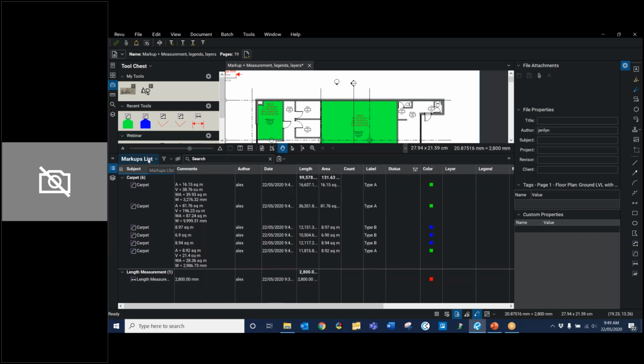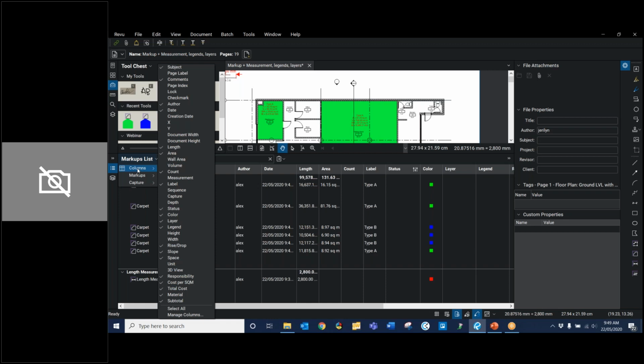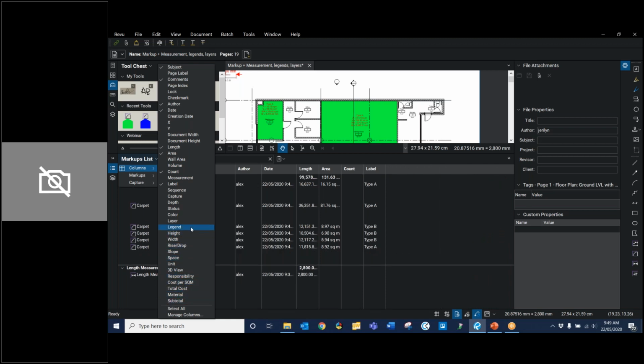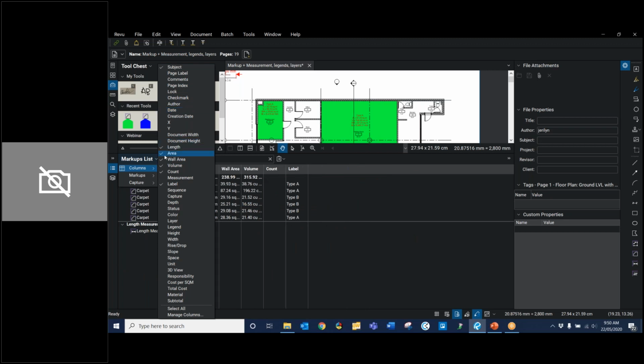So I'm going to drop down the markup list and go to columns. I just want to customize this so that there's not so many things up that I don't need. So I'm going to turn off status, color, layer, legend, rise drop, slope, space. I'm going to turn off all of these custom columns for now because we'll go through how to actually create them. I'm going to leave my label on, I'm going to leave count, I'm going to leave area, and I'm going to leave length. I'm going to leave all area on and leave volume on. And I'm going to turn off comments, turn off author, and turn off date.